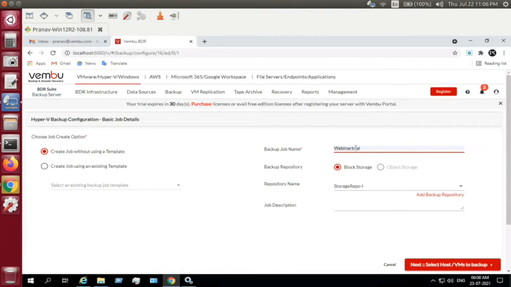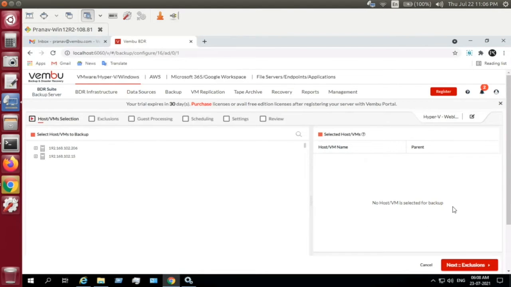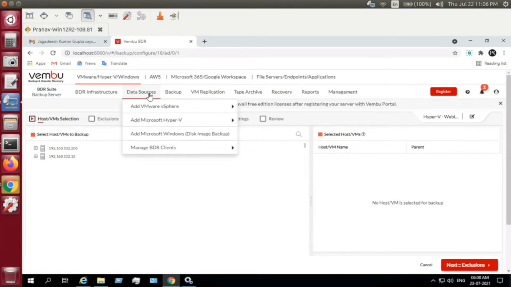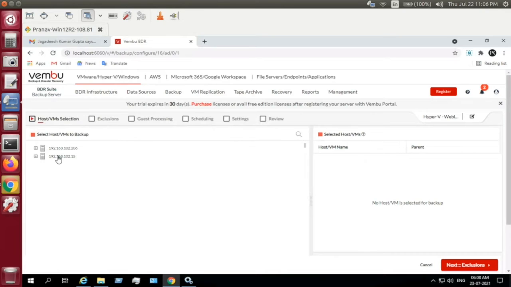So we are going to create a backup job. Just give the backup job name and select in which repository you want to store the data. And the job description is all up to you. You can just continue. In the next step, you can see that I have added 2 Hyper-V servers. That's what I showed you in data source.